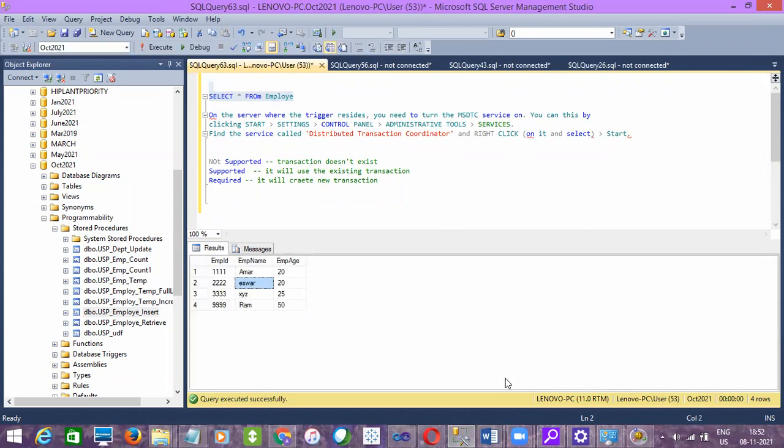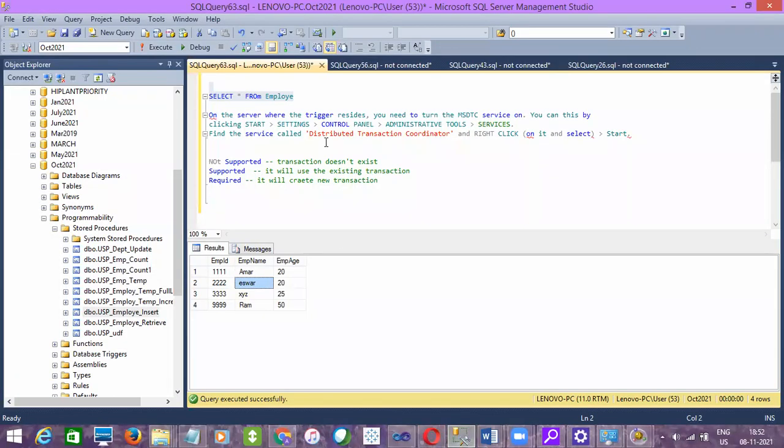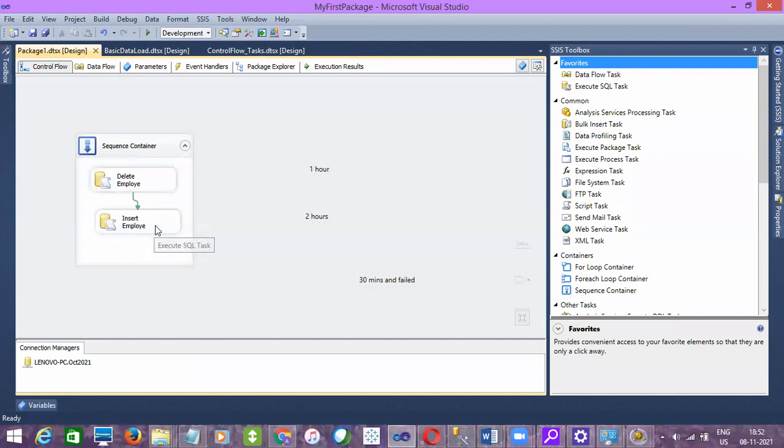Clear? Any questions, guys? And for enabling the transactions, once you enable the transactions here, you need to set these options. Remember this one, right? Go to start settings, control panel, administrative tools, services, and then find the distributed transaction coordinator, like I did, right? So refer to the video and do it. Any questions, guys? And once you successfully execute, I'll show you that as well.